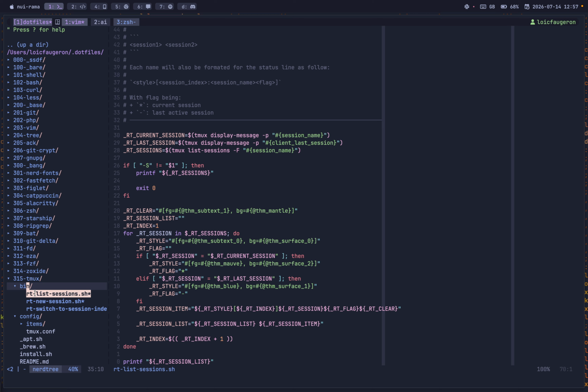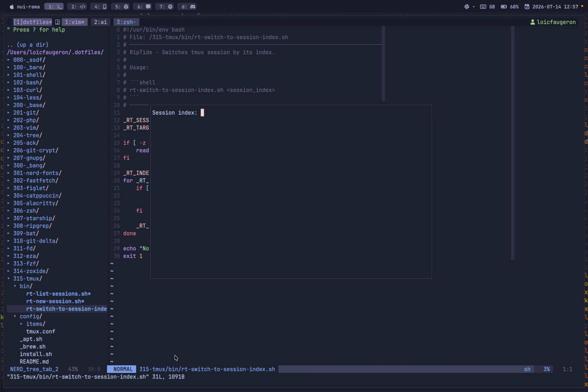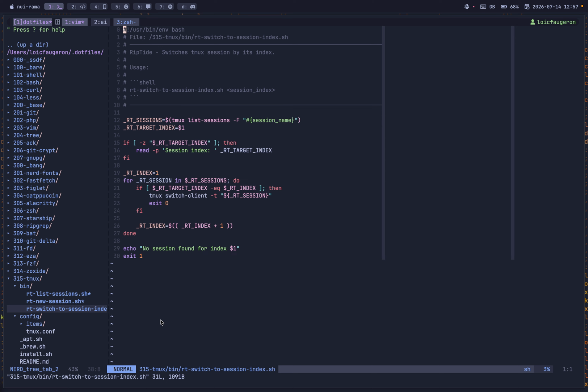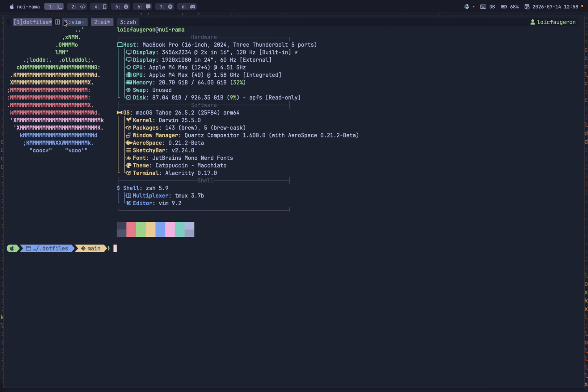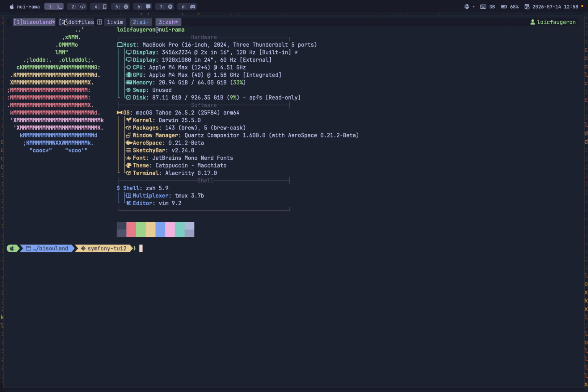So anyway, and by the way, all the rt scripts for tmux that I created are also in the dotfiles. So we have list-sessions, new-session, and switch-to-session, which is for me when I use Ctrl Space S, it's going to switch to a new session. This is what it does. And then if I use Ctrl Space 1, it goes to window 1. Ctrl Space 2, it goes to number 2. Ctrl Space D, I detach. And then if I want to work on a new project, there we go.